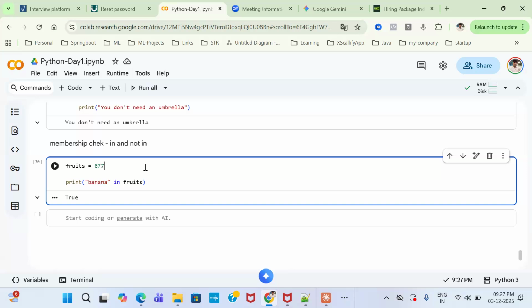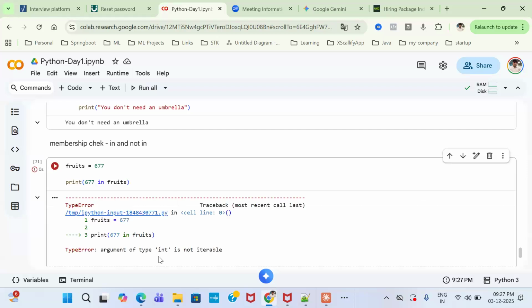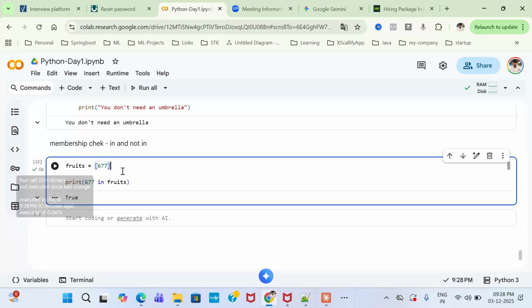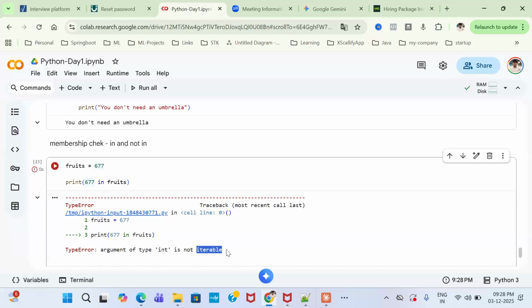One second, let me check some variables. Let me check an integer. No, it is giving an error, right? It's because it's not a collection. A string is taken differently. Suppose I have a list. Now let us see. True. So a list is okay, but a string is different. Understand? It's a single number, so it will not work. It will give an error, because it's not iterable. It is not a collection.